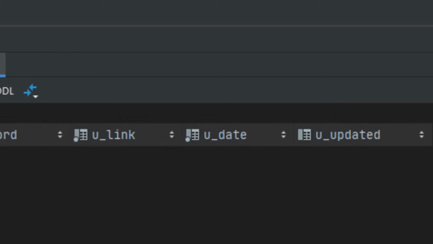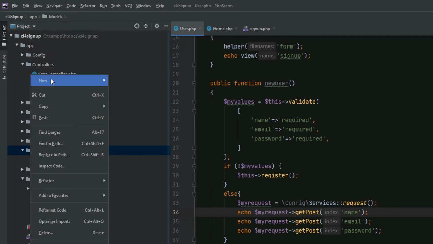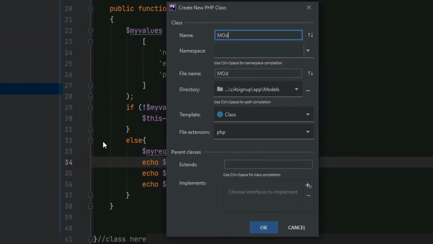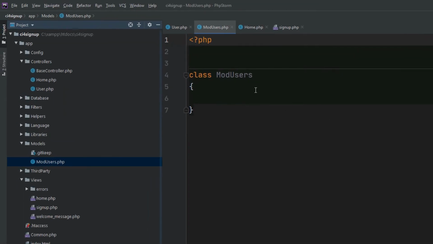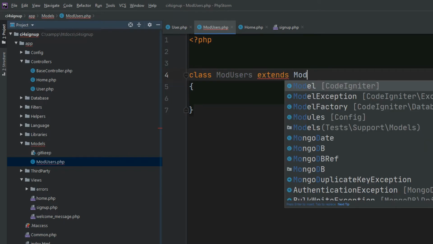Fine. Okay, now how can you create the model? First of all, go to the model, right click, create a model, named ModUsers. Okay, so this is a model for users. Now you need a few things, because your model extends the Model.